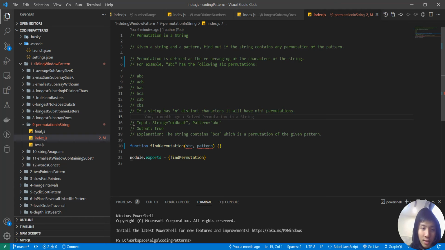Alright, so let's take a look at an example. We're given the string "idbcaf" and the pattern ABC, and we ask whether or not this string contains a permutation of ABC. And the answer is yes. We have BCA here, which is among the list of permutations of this pattern.